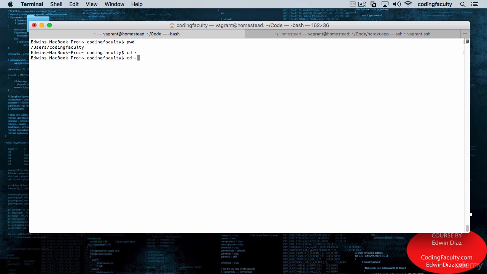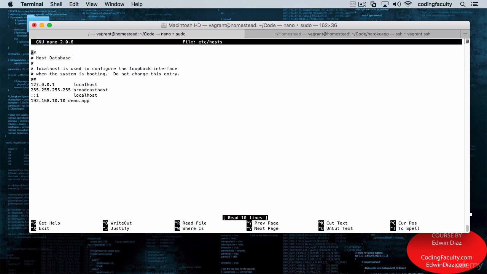Let's set up our host first. Let's go to CD /, then let's do sudo, for super user, nano, then we go to this folder and host. There we go. For some of you, it's gonna ask you for a password, so make sure you type your computer password. This IP is always gonna be the same for all your Laravel projects, unless you change it.